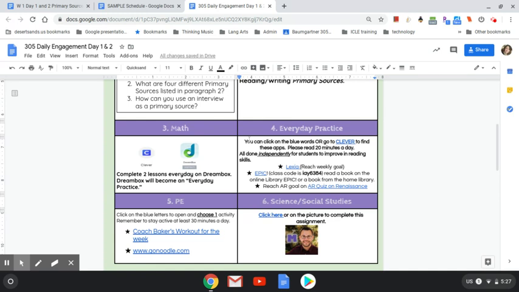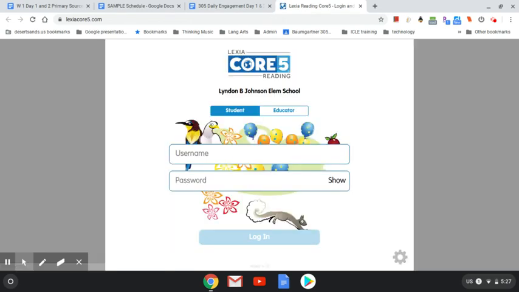Eventually, the Dreambox will move over on this side and become everyday practice. And we'll start a new interactive lesson for math here. Here, they can actually access the links, these 3, from here. Lexia, click on, it's practice for their reading skills, improving their reading skills. They start at a certain level and they improve from there. Then they move on.